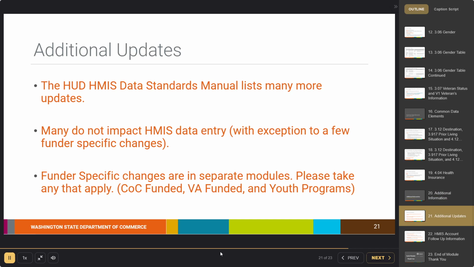Additional updates. Do you ever look at someone and wonder what is going on inside their head? Well, if you were to look at the list of HMIS data standard changes in the 2024 HUD HMIS Data Standards Manual, you'd get an idea of what was in their head, and you'd notice there's a lot more changes than what was covered in this training module. The rest of those data standard changes do not impact our HMIS data entry, so there's no point in mentioning them here, since we won't need to know.